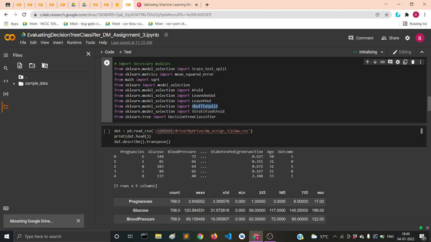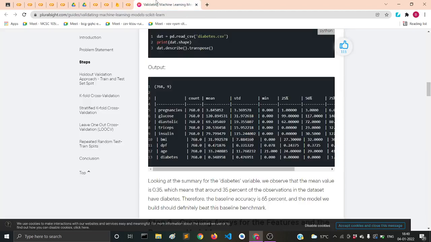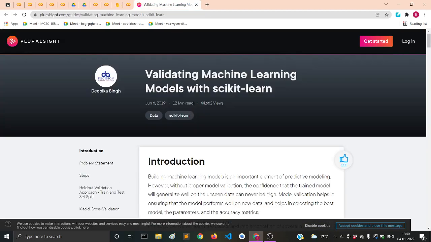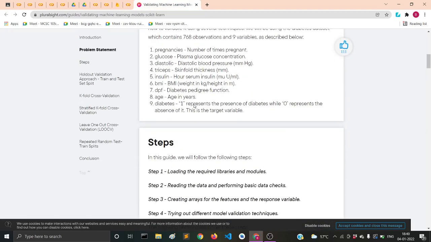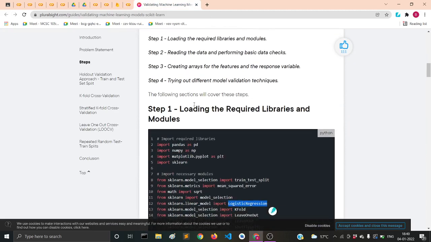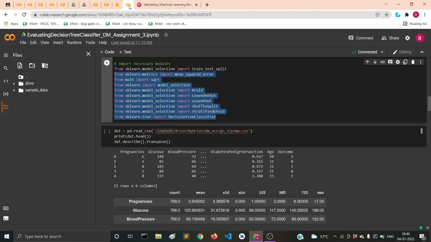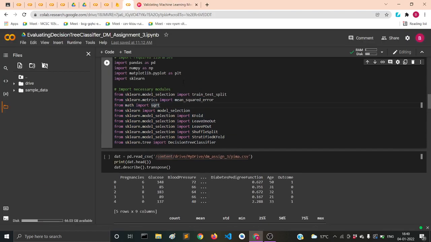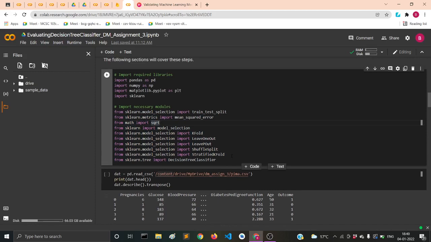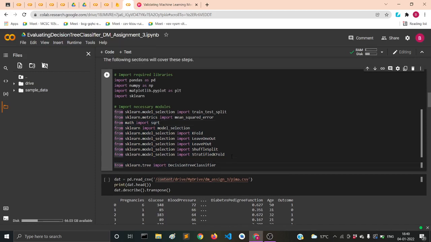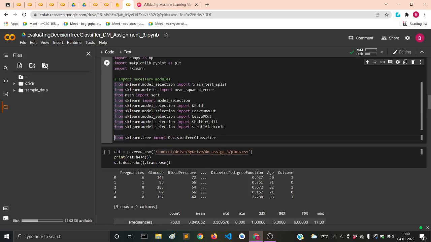Here we are importing all the modules mentioned in the blog post, which are necessary to perform the respective functions, such as validation, training, and test split. These are all the classes that need to be imported. In addition to those, we will import the decision tree classifier, and we can remove logistic regression because we are not doing the stuff on logistic regression. Instead, we are doing it on the decision tree classifier.